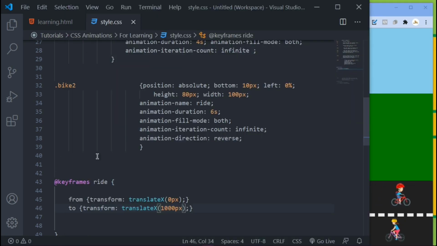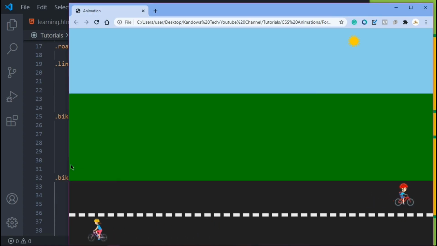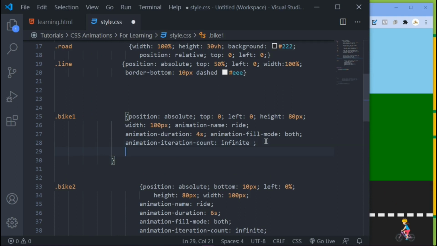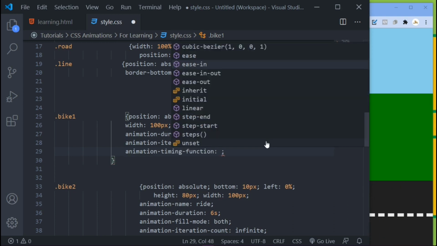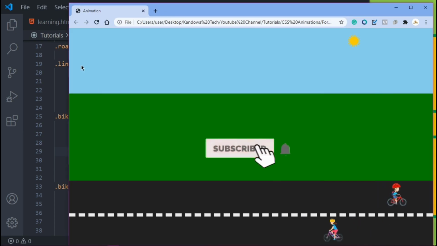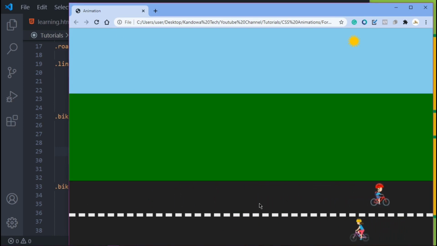Let's look at others that we can use. Like I said, let's say we want to target bike 1 here, our guy at the top there. So we come into bike 1, just come down, and the property that we are using is animation timing function. The default one, like I said, is ease. If you put ease there and refresh, it is the same thing: they start off slow, speed up in the middle, and then finish off slow. Hope you can see that.